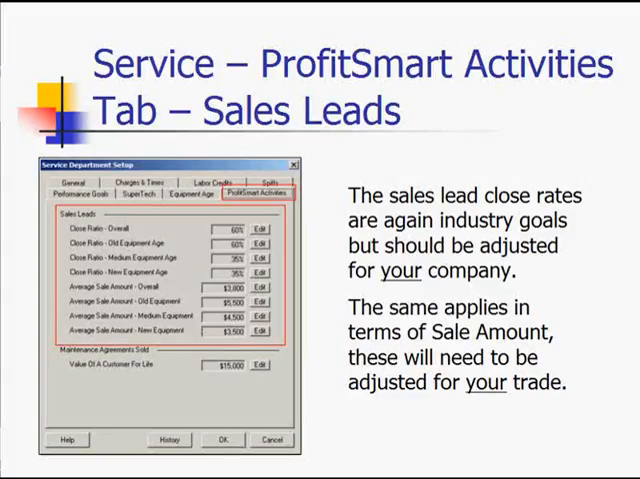Now the one that will really change for everybody looking at this program will be the sale amount. You'll notice we have an amount of dollars in there for the overall sales, old equipment, medium, and new. You're obviously going to have different numbers in here if you're a plumber than you are for your HVAC or if you're an electrician. So put in what your average sale amount is for new, medium, and old equipment for your particular situation.